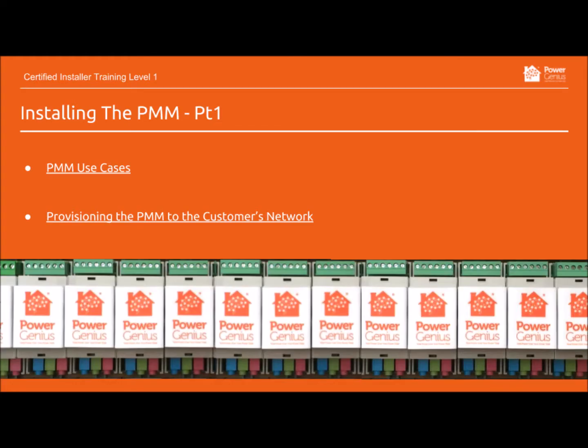Today we're looking at installing the PMM, the Power Management Module. The PMM has different use cases, so we'll look at each of those and also how to provision those use cases to the PMM across the customer's network.